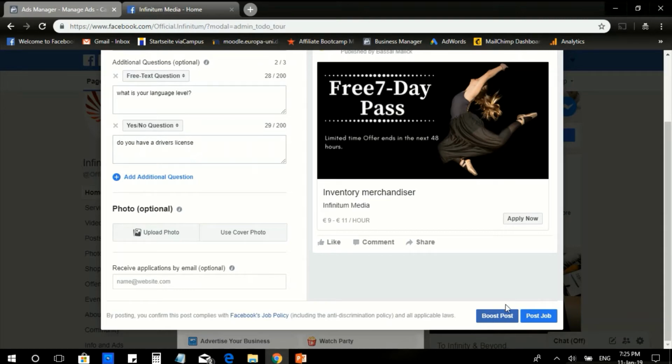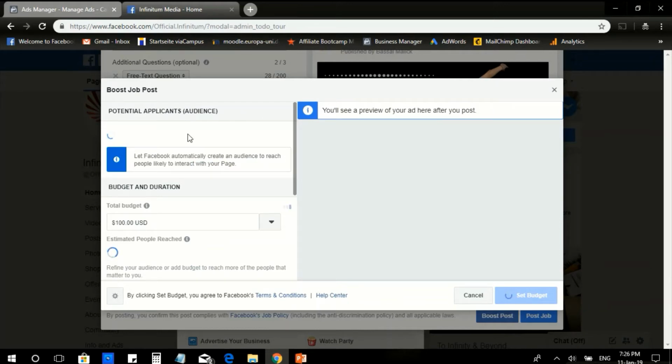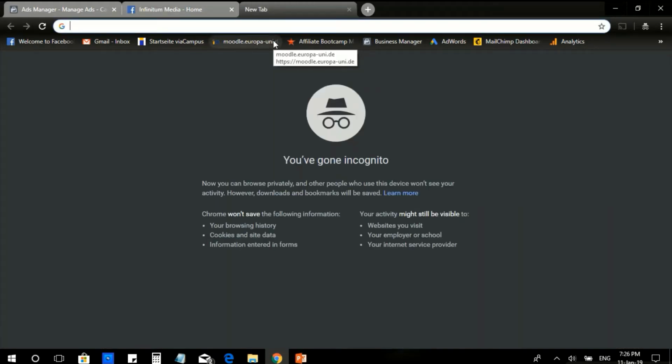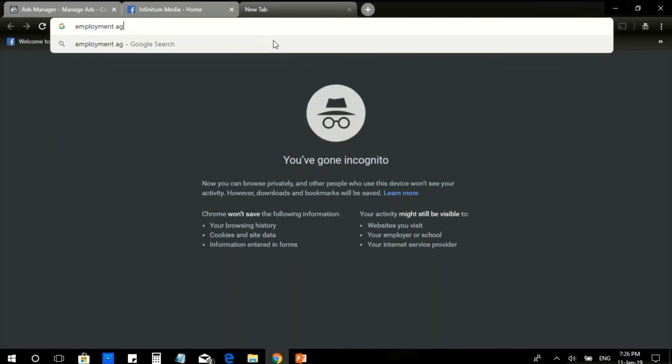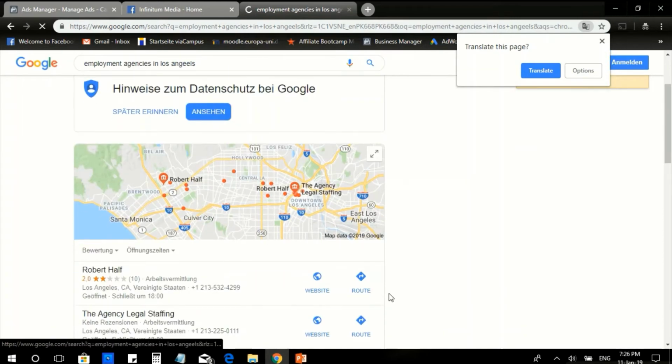So we need to boost this. So you click boost post, and then that's where the real targeting starts. What you're going to do is, for example, if it's your client's recruitment agency, and they want to drive these leads to their office, then you need to get their address. So for example, employment agencies in Los Angeles. All right, so for example, Robert Half with low reviews.